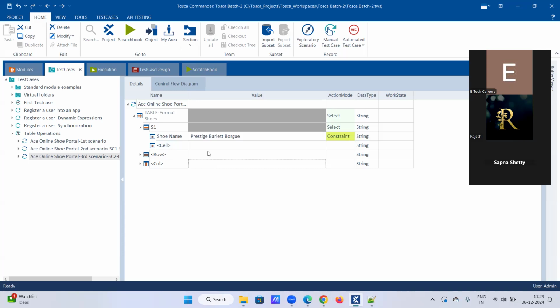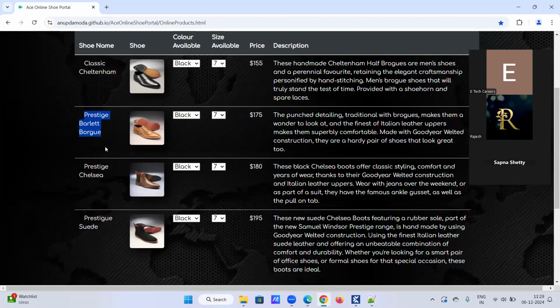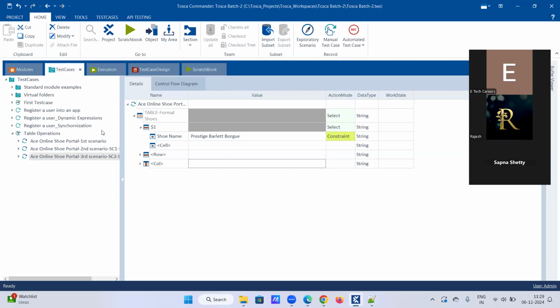There are four rows in a table. So in all rows, it will go and search where Prestige Ballet Bargain is. When it finds the product, it will constrain and stop the searching. Just execute this test case.